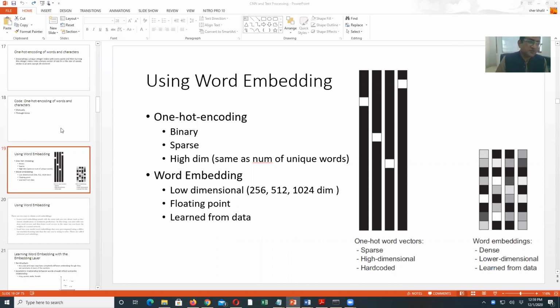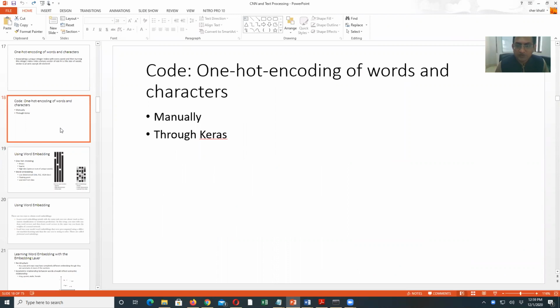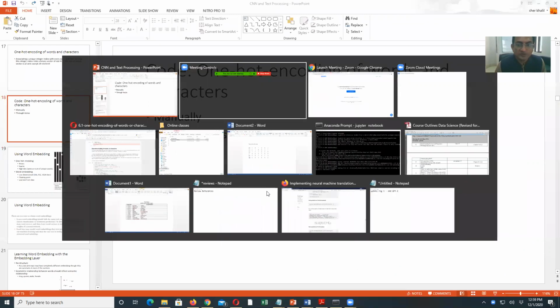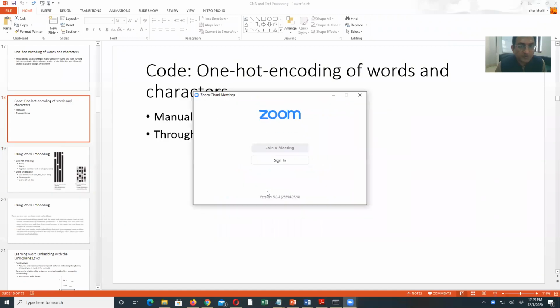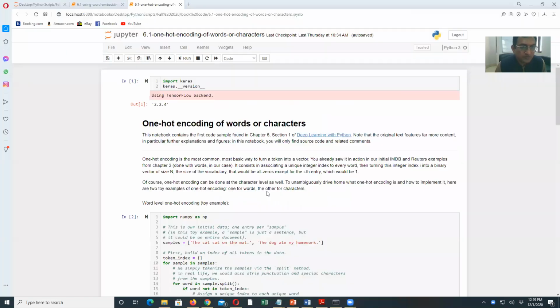In the previous video, I explained what one-hot encoding is and how it works. Now let us see programmatically how one-hot encoding works. It will give you a better idea.